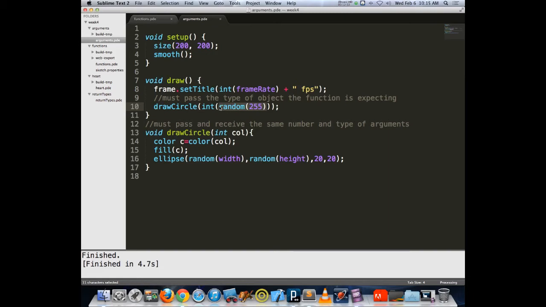So my circle, I'm passing an integer to it. It receives the integer, and then it assigns a color value based on using that value. Sets my fill, and then I'm drawing my ellipse using that new fill color.